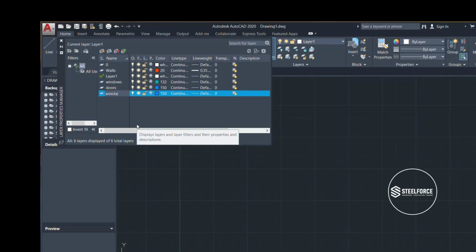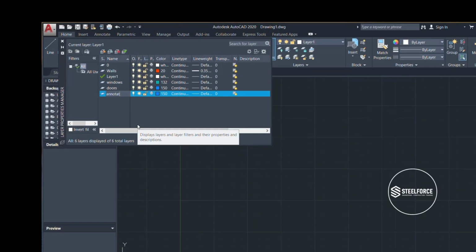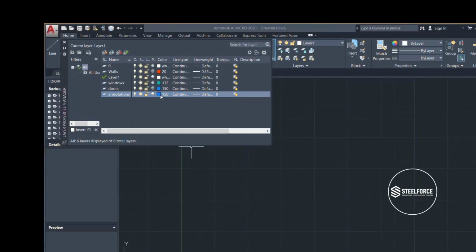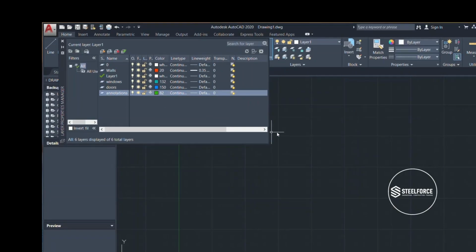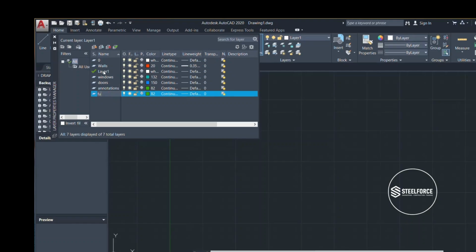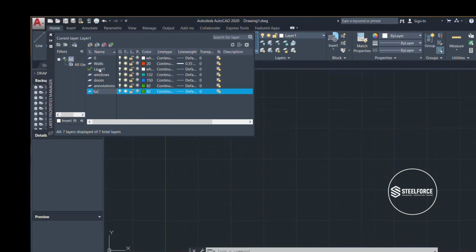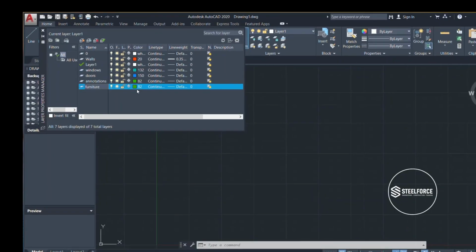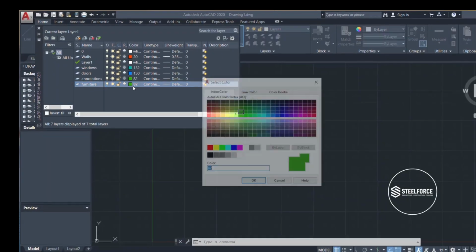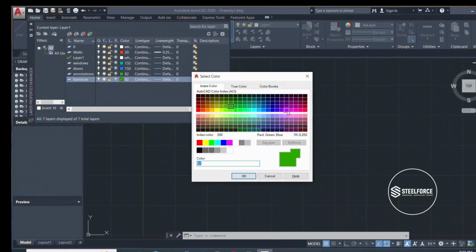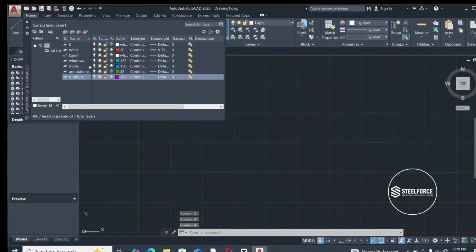Then we come to annotations. Hope I spelled it right. Annotations. And we give it a different color. You can decide to add furniture. The list can go on and on and on. This is just to separate the different elements we have in the drawing.